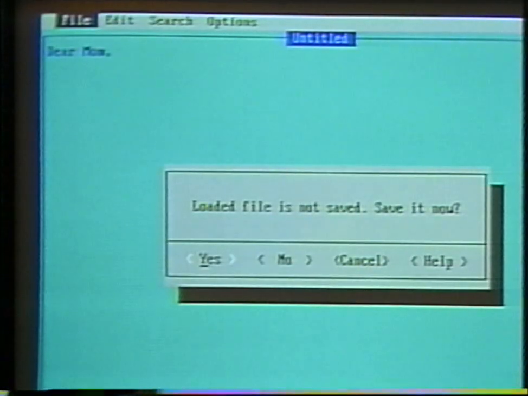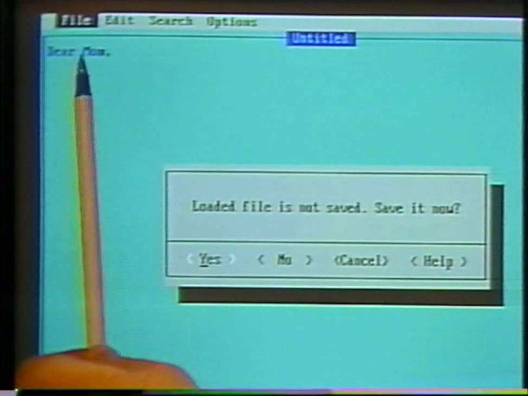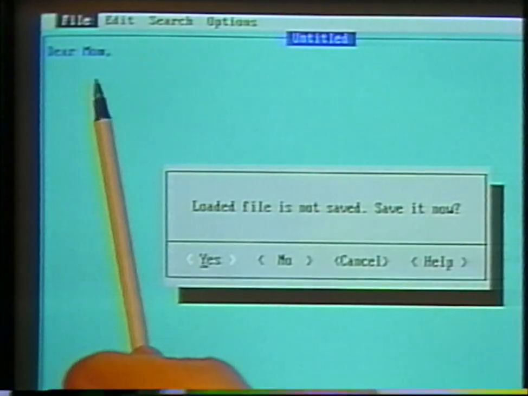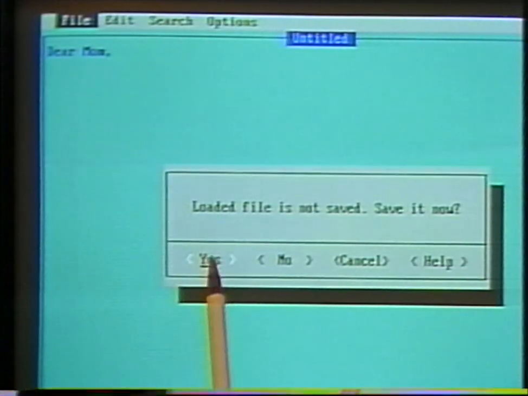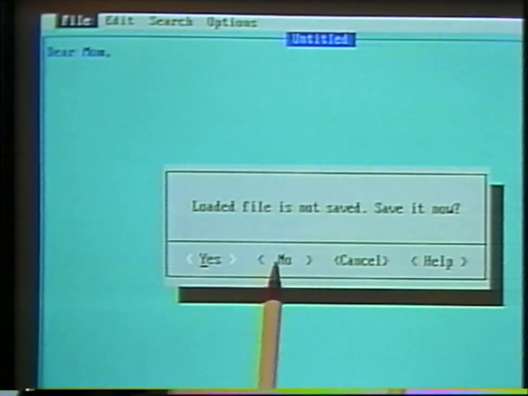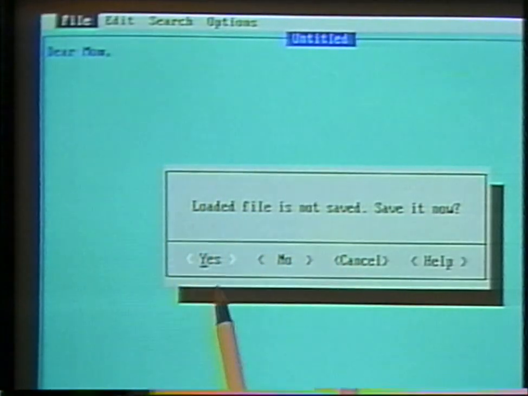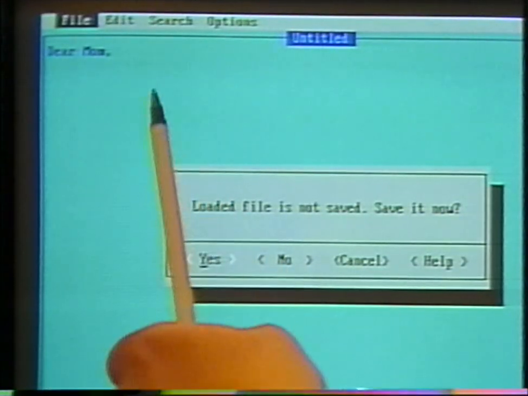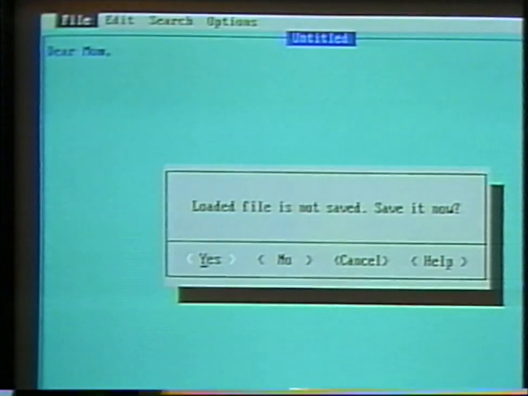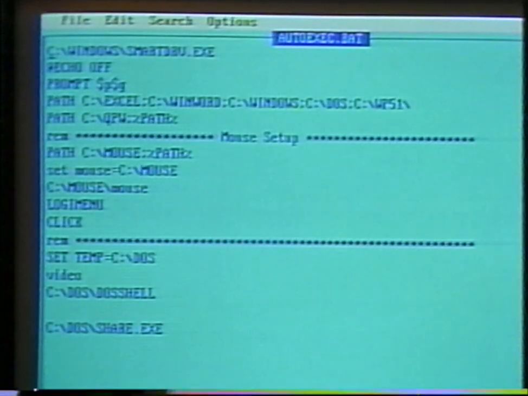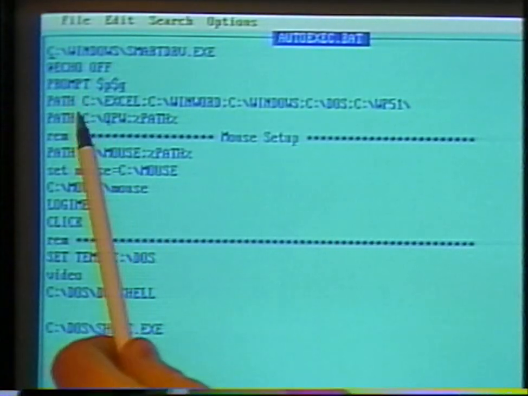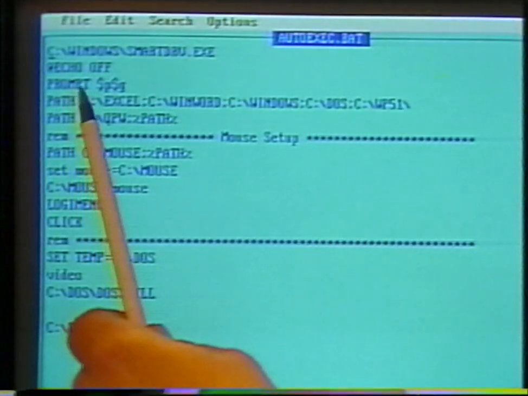Notice it says loaded file is not saved. It's talking about this letter that we started to create here on the screen. It gives us a chance to save it or to not save it or to go back and finish it. In this case, we'll just choose yes, or rather we'll choose no because we don't want to save it. So we'll use the Tab key to move to the no and then hit Enter. So it didn't save the letter that we started, and it loaded in the AutoExec file, the batch file that we need to make the changes in.